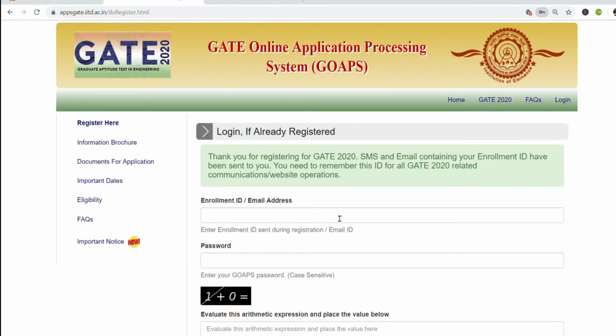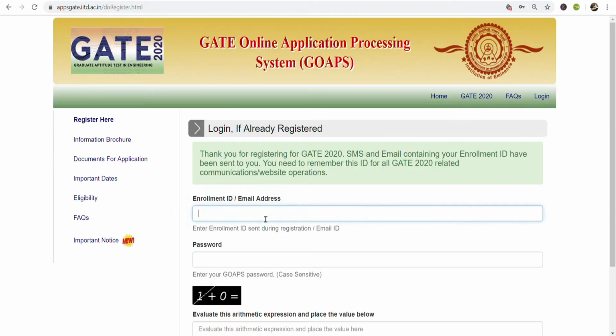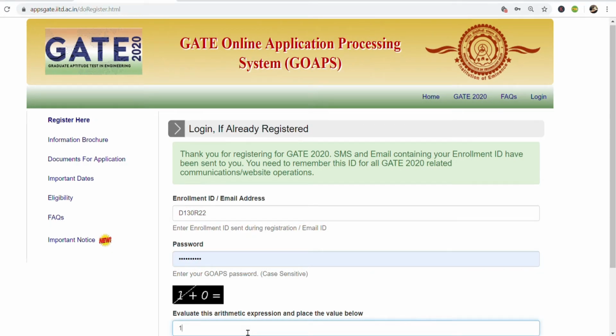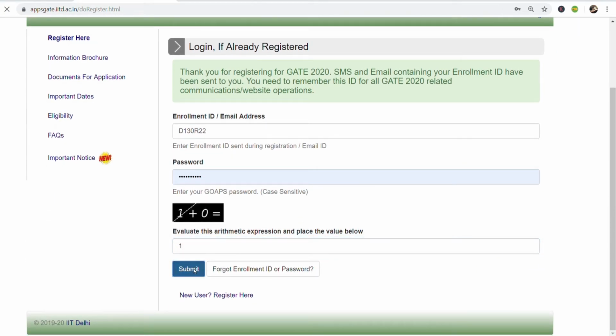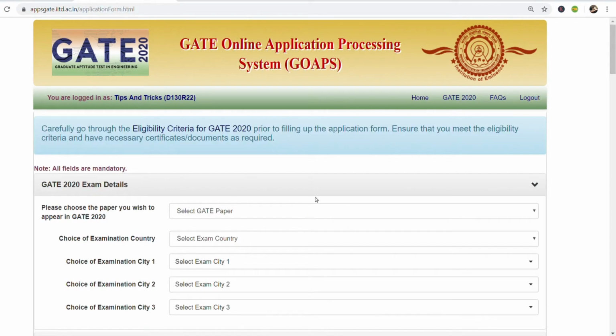Now we have registered. Now we have to log in. To log in, we can either use our email address or enrollment ID. To get our enrollment ID, go to your mail. In that you will have your enrollment ID. Copy paste it and then type your password. Solve the arithmetic expression and click submit. Tick the box and start filling the GATE 2020 application form.